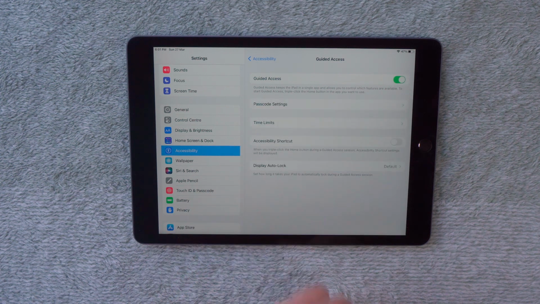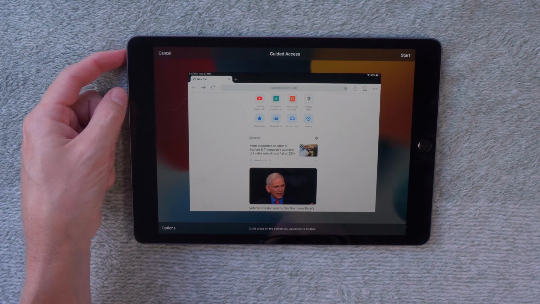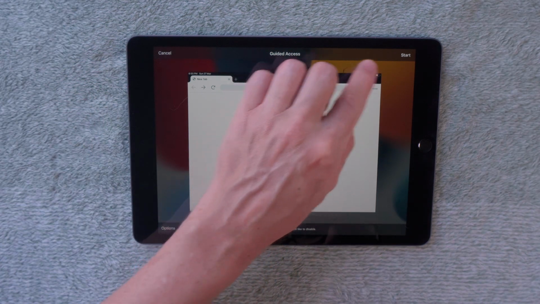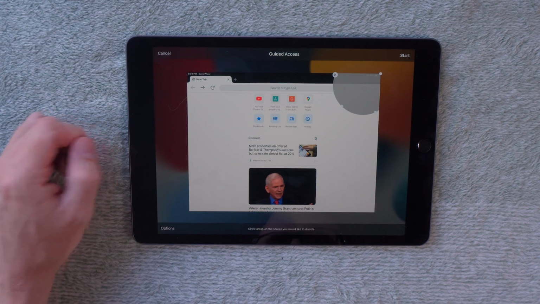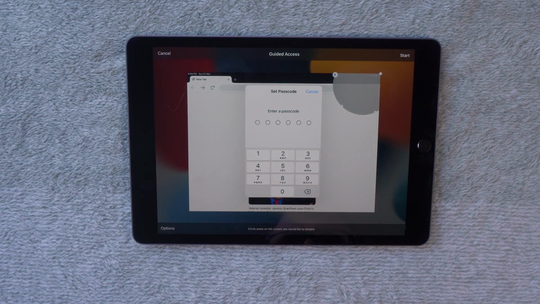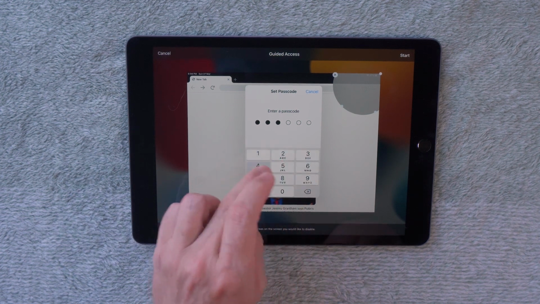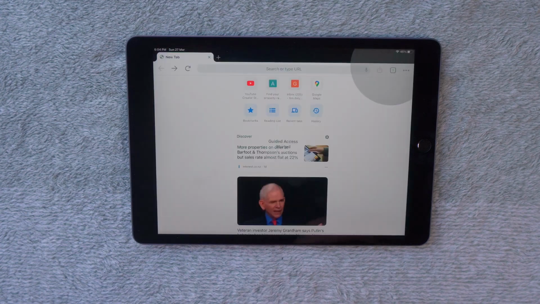Then you just need to open up the app that you want your child to play and triple tap your sleep or wake button, or home button if you've got one of those, and it will start Guided Access. It does mean that that app is the only app that will be accessible. There will be no notifications, no Control Center. They can't open any other apps. It will be just that one. To simply get out of Guided Access, just triple tap again to turn it off.